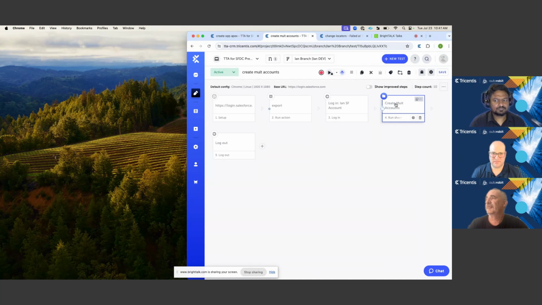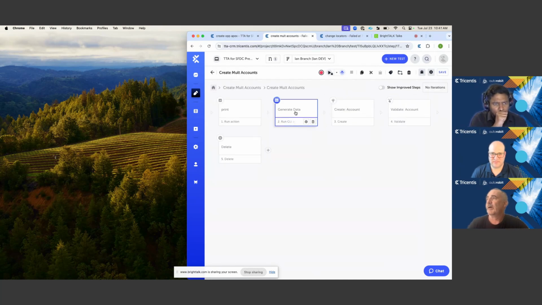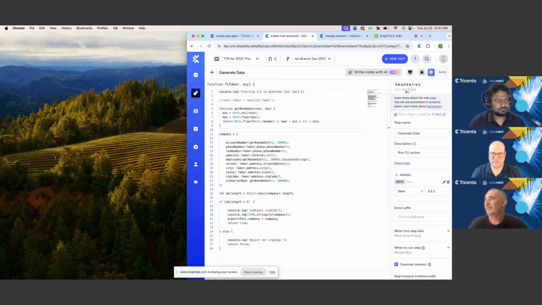So if we just show you what this looks like, this is a CLI action. This runs in Node.js outside of the browser. So if you wanted to go before the test ran and connect to a database and extract test data, or make an API call in the middle of the test and take that data and use it in a subsequent test step, you can do that with Testum. This is using the Faker API. It's basically generating a dynamic company object that we're going to use throughout the context of the test.